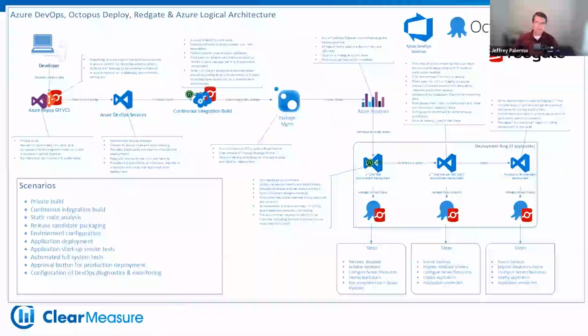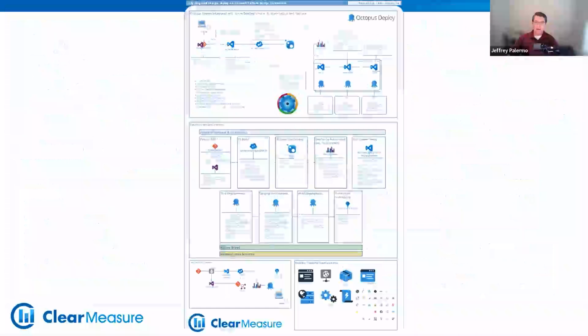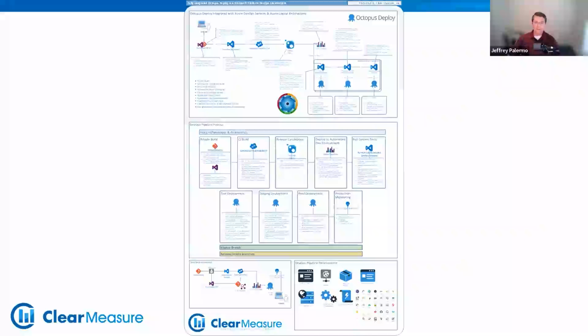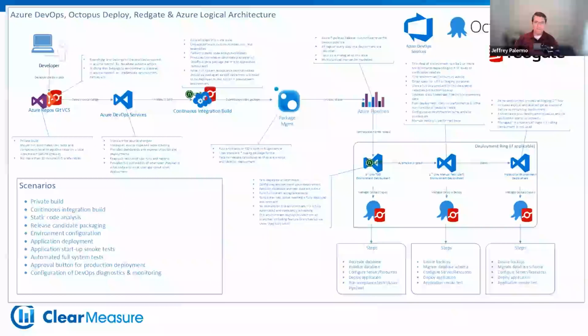But this is just the top 1/3 of our DevOps architectural poster. This is the full thing, but it's meant to be printed on 2-foot by 3-foot paper at a print shop. If you'd like the high resolution copy of this entire architecture poster, then just send me an email for that as well, or look for it in the chat.